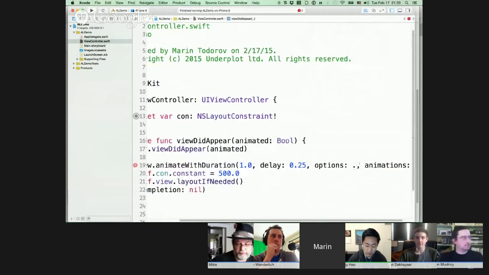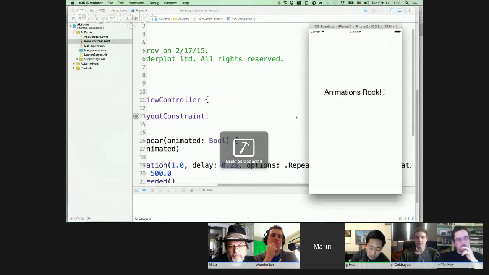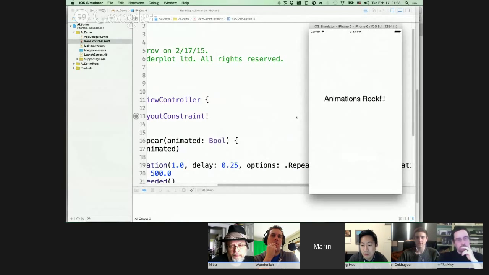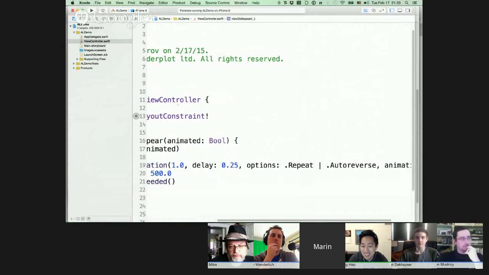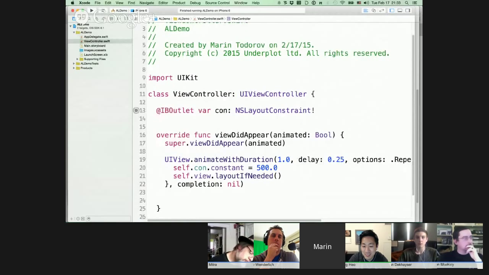If you say repeat and auto reverse here, then you have this go back and forth, just as you're used to. So this is pretty cool. And I have a last three minutes, just because I prepared this for this demo. So auto layout, this is all it takes. And of course, you have more options, but I don't really have the time to do this in the demo.